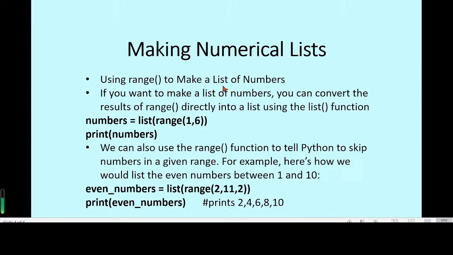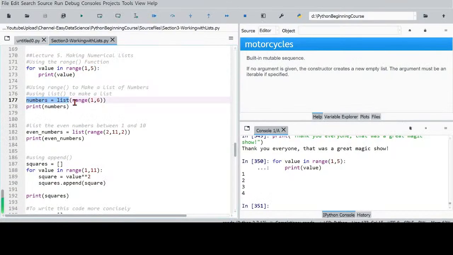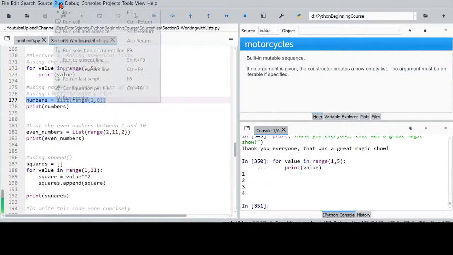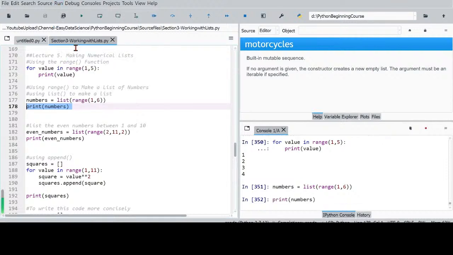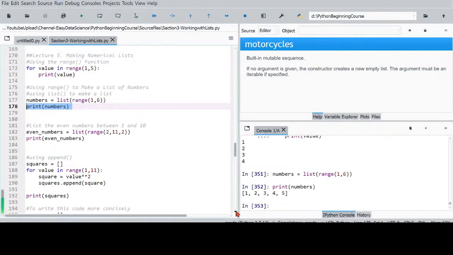Use range to make a list of numbers. If you want to make a list of numbers, you can convert the results of range directly into a list using the list function. So for example, we can create a list called numbers, and the value is range 1 to 5. Next we can print numbers. We create a list called numbers. Then print these numbers. So it's a list 1 to 5.